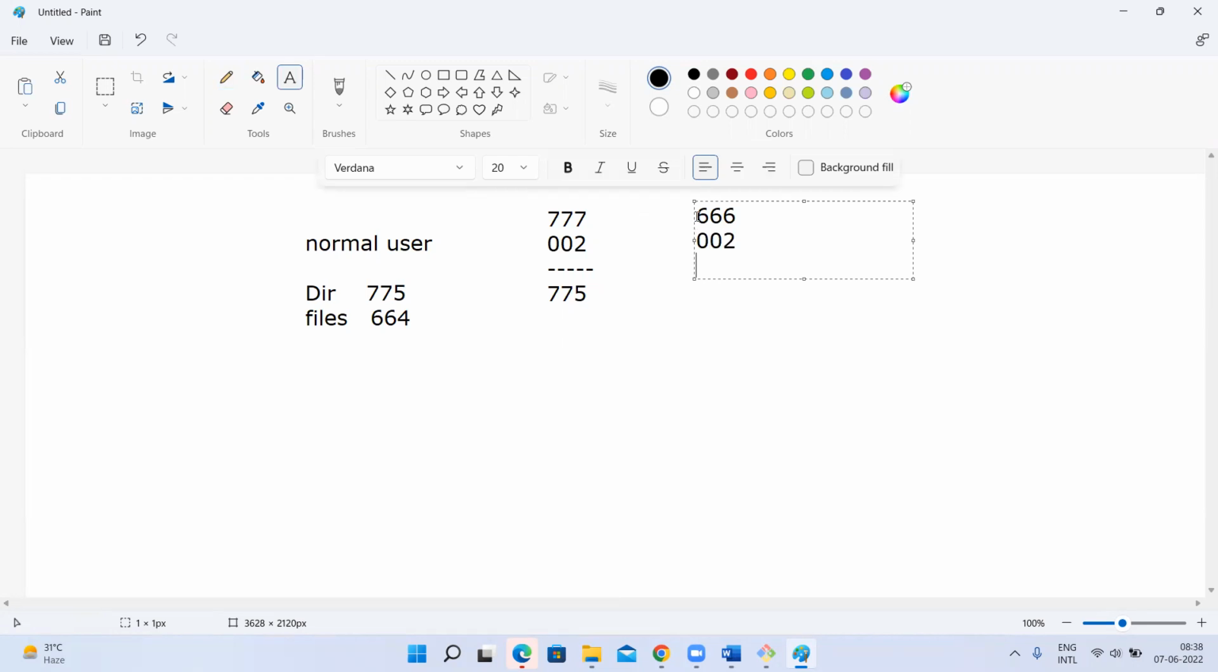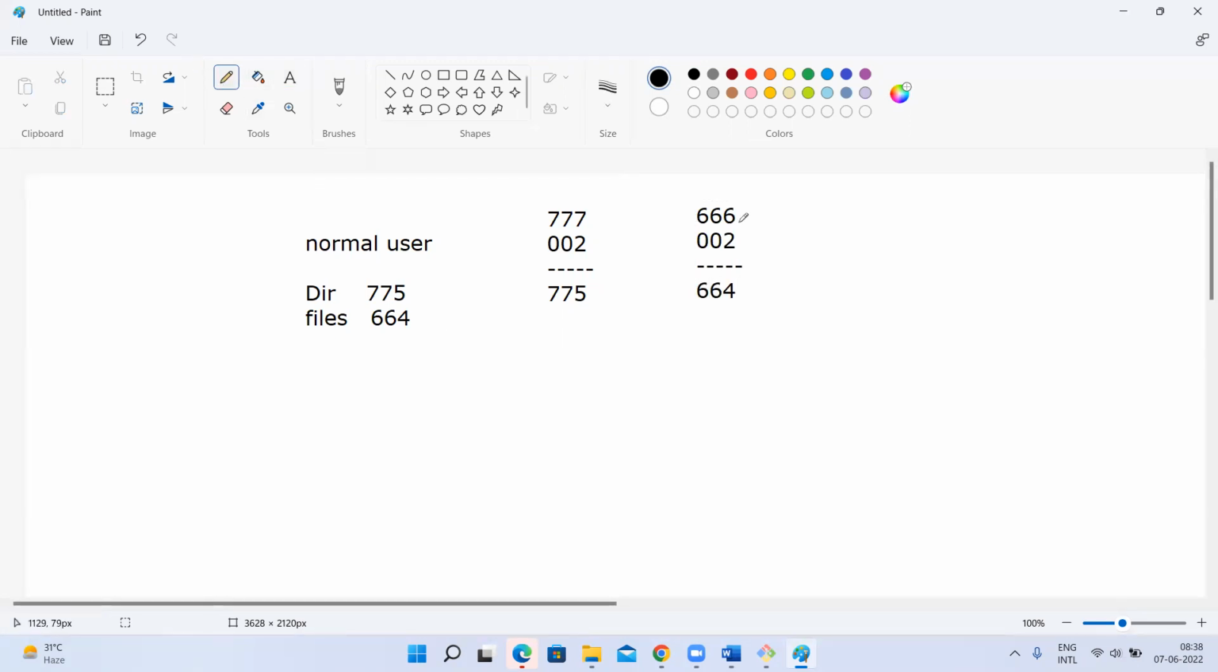666 minus 002. Now, if I minus this, what is the permission? 664. That is what they got. So the files' max permission is called 666. For directories, max permission is 777. If I minus the umask from that, this is the default umask value. You can change it, but you should not change it. Not recommended. But you have an option. It is not fixed.